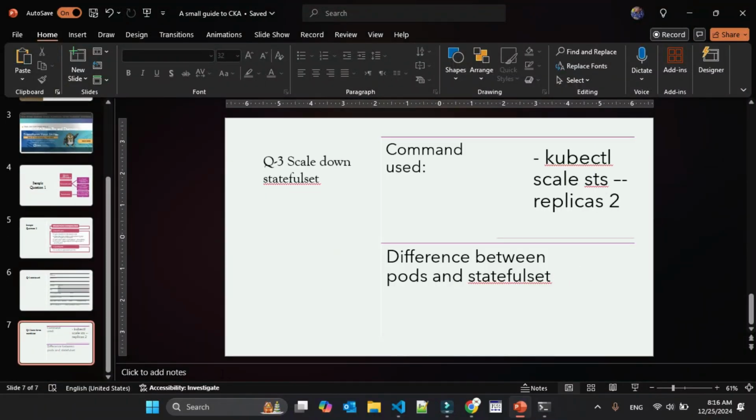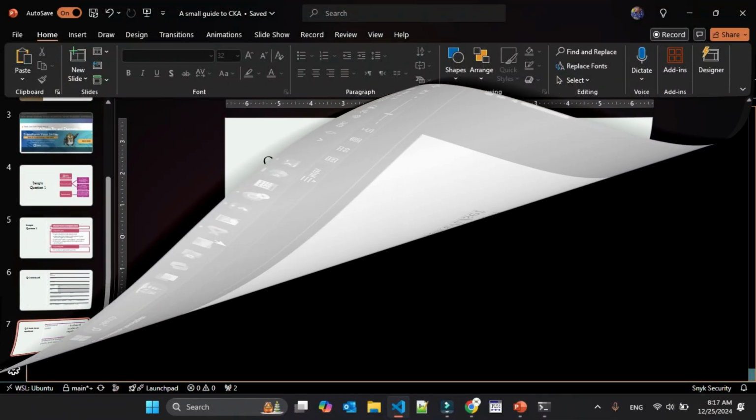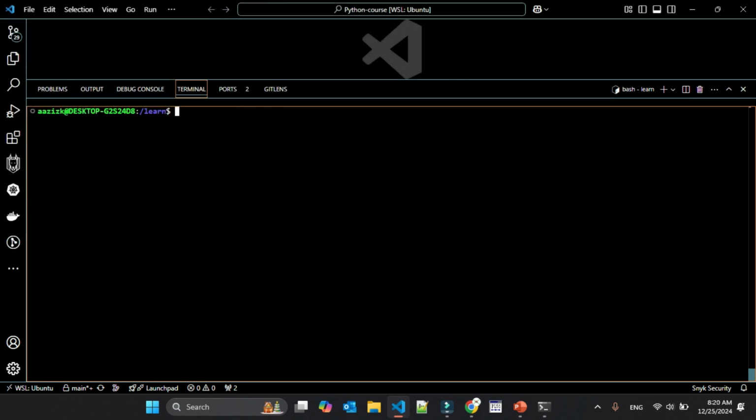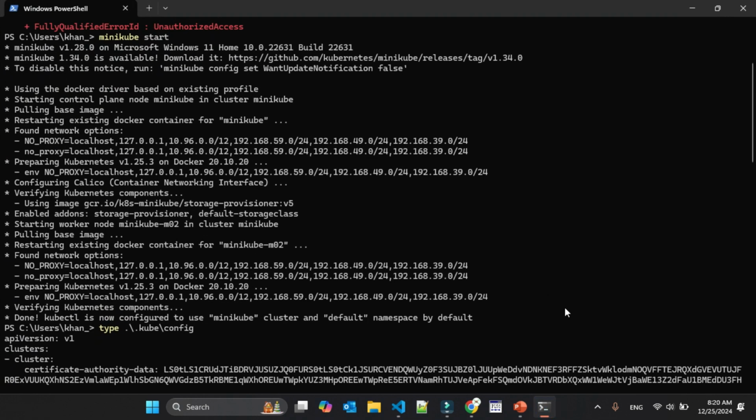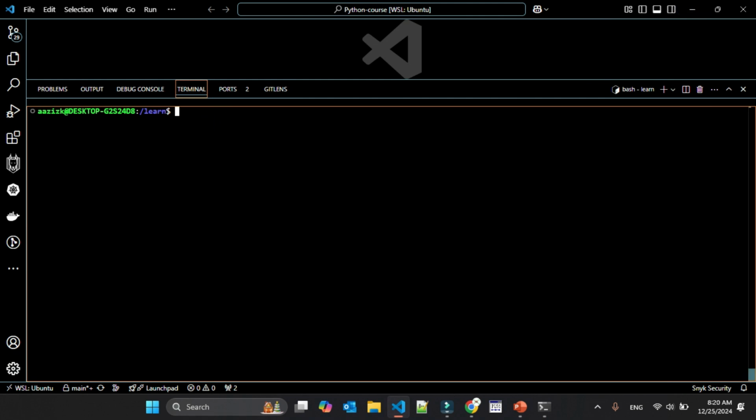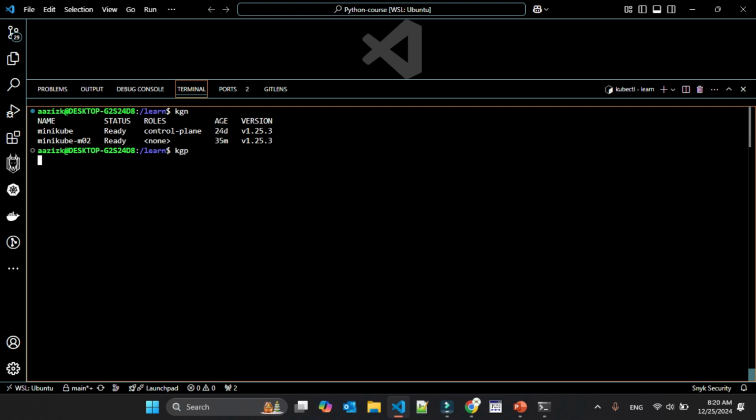So let's begin. Let me go to my Visual Studio Code. As I was telling you, I'm running my cluster on Docker Desktop, and then I run Minikube from PowerShell, and then I can access my cluster from here. Let me show you the nodes. So this is kubectl get nodes. You can see I have 2 nodes in the cluster, and let me show you the pods.